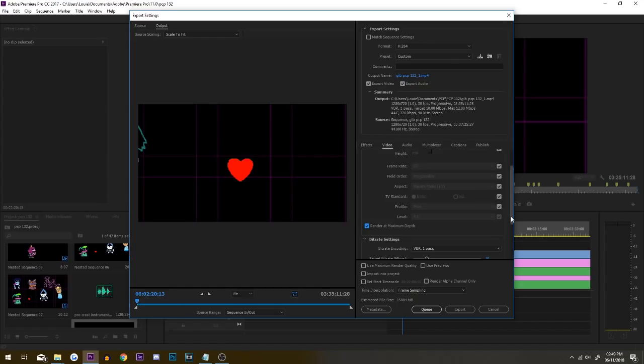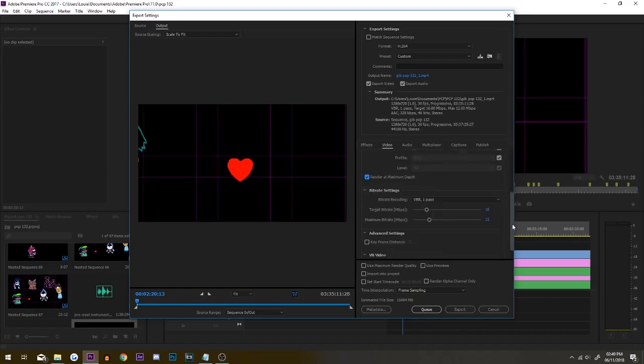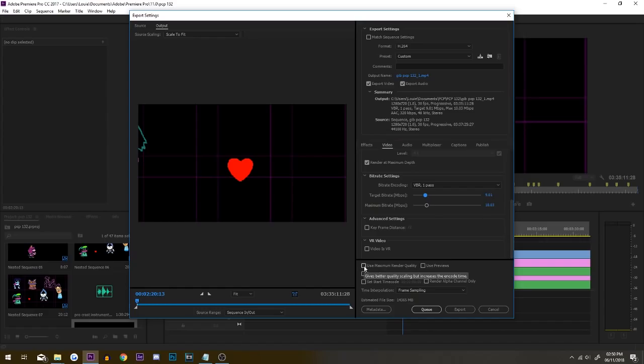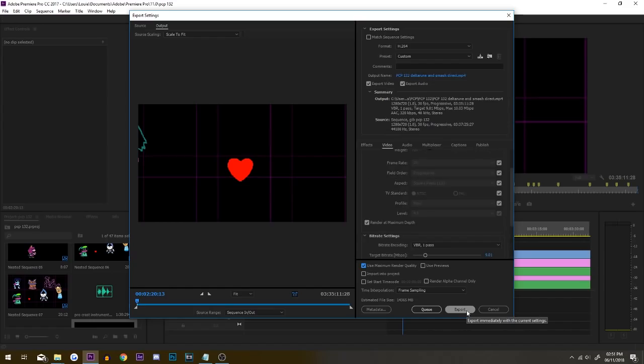I'm gonna render at maximum depth. For something this long though, 1 pass is fine. Target bitrate 10, yes, it's probably more than enough, maximum. Just go down to 9. Maximum render quality. See, I don't know what render at maximum depth means. I don't want this to take too many years. Alright, and let's see how long this is gonna take.